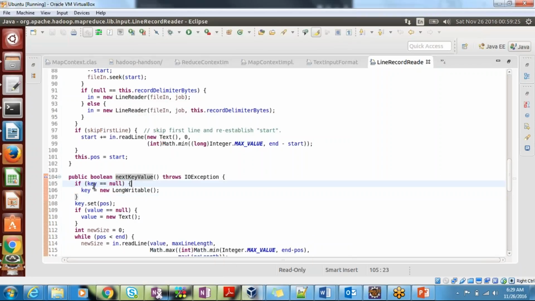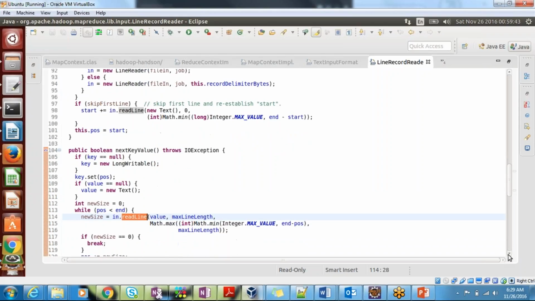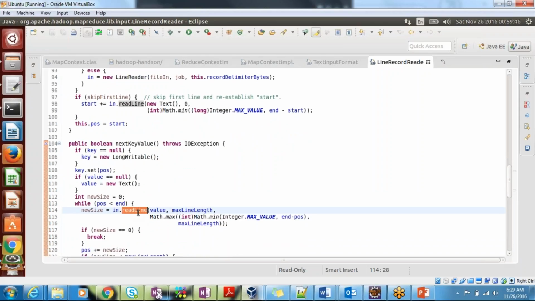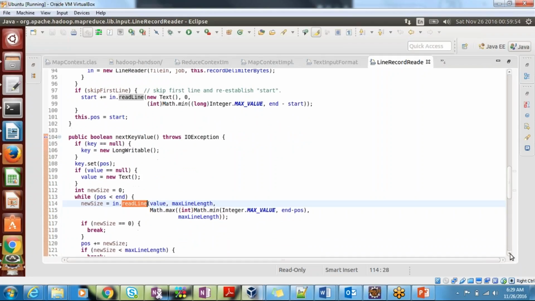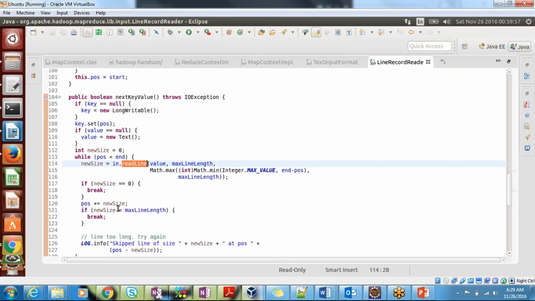See, the next key value method. It will check that the key should not be null. Okay, if the key is null, it just assigns a LongWritable. I'll tell you what the writables are later. And it is also checking the value. It's reading both. If the next key value is available, it is reading the line. It's reading the complete line. Okay, and if the size is 0, just break, it will come out of the loop.